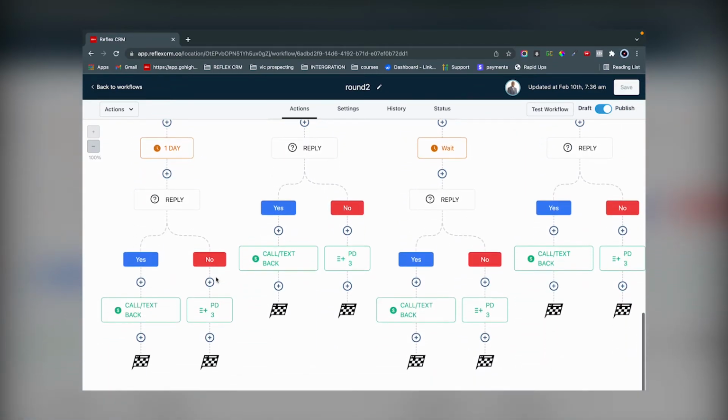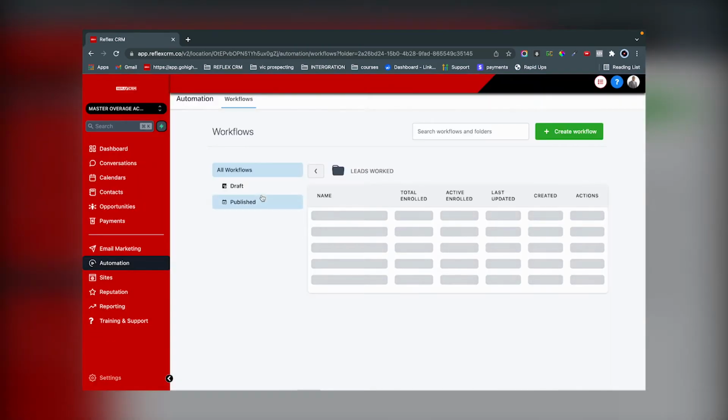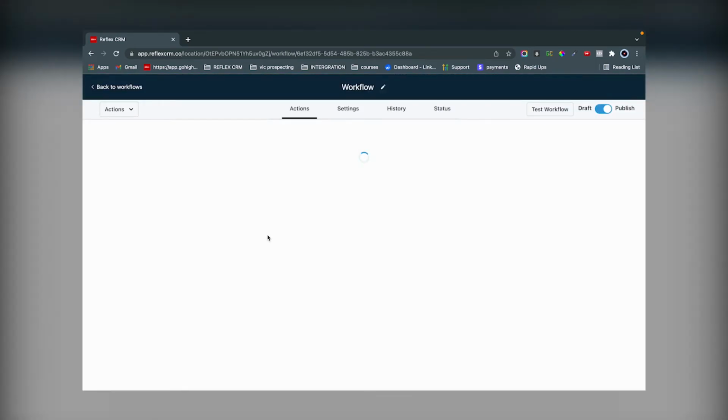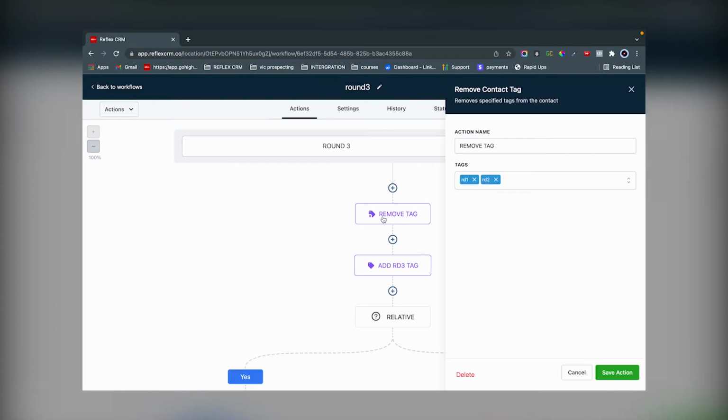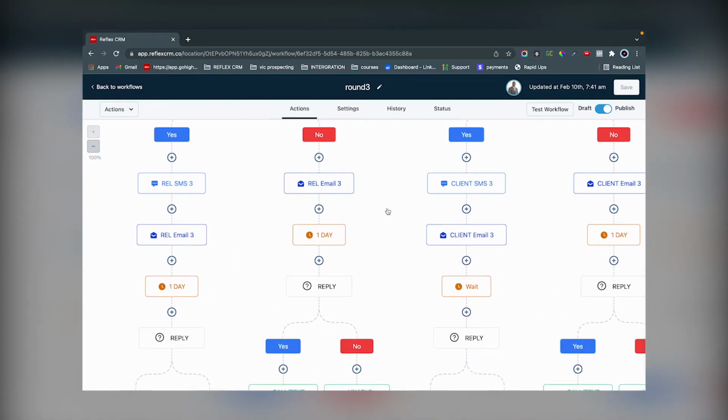Now let's say that, for an example, we can't reach them or anything, then we put them in Power Dialer for round 3. And then what happens with round 3 is, once we put them in for round 3, we're going to make sure those tags are removed. We want them to only have the tag round 3. And then the third time we message them via text and email, it's going to be a different message from round 1 and round 2.